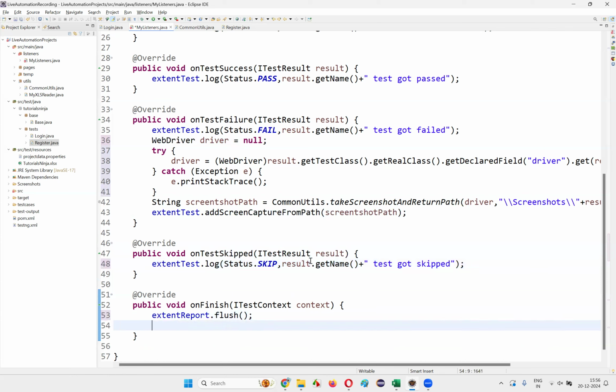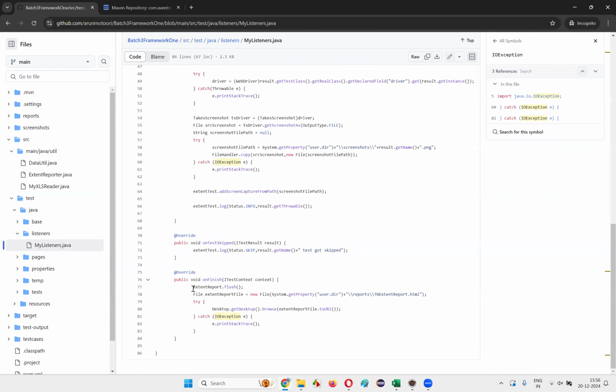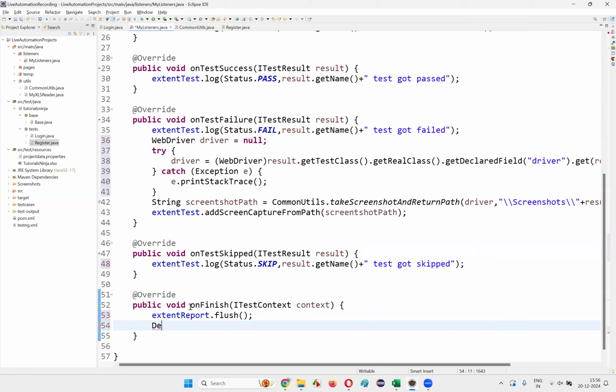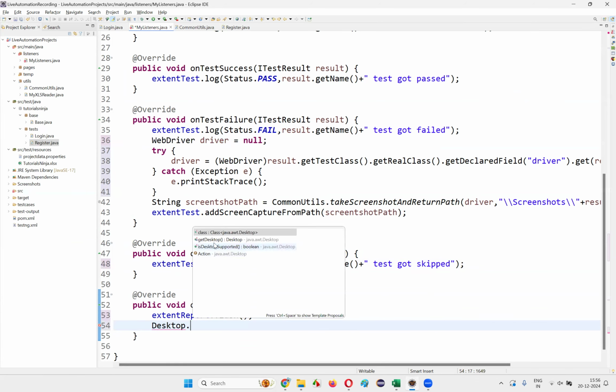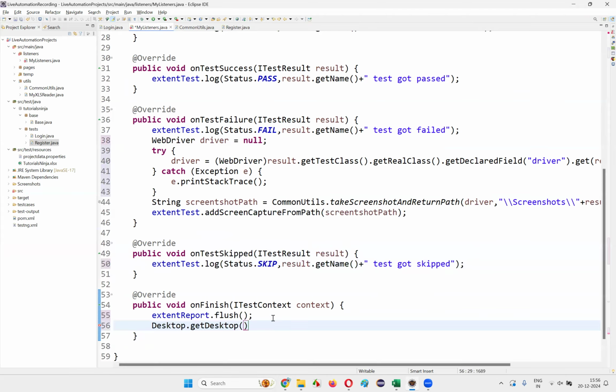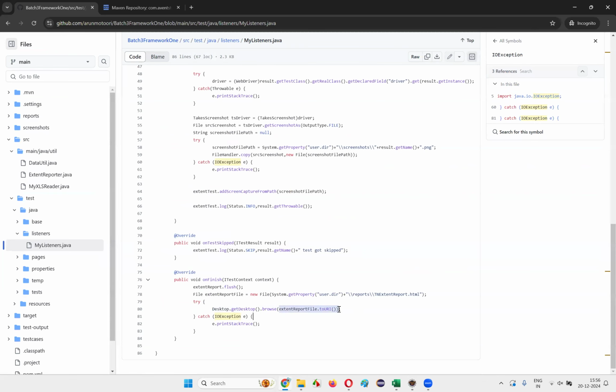After flushing that, if you really want to automatically launch the extent report, there is a line, guys. I don't remember the line, but this is the line: Desktop dot getDesktop dot browse. In the browse, you have to say extentReportFile dot toURI, where the extent report file will be created.